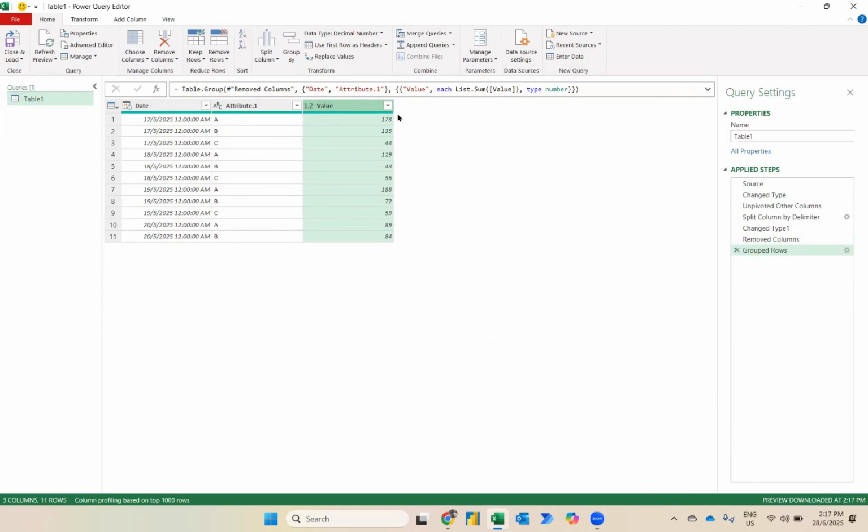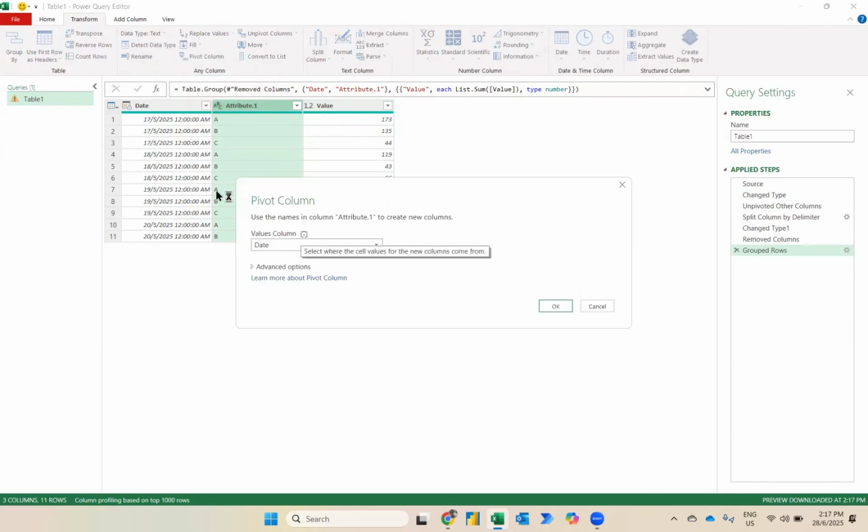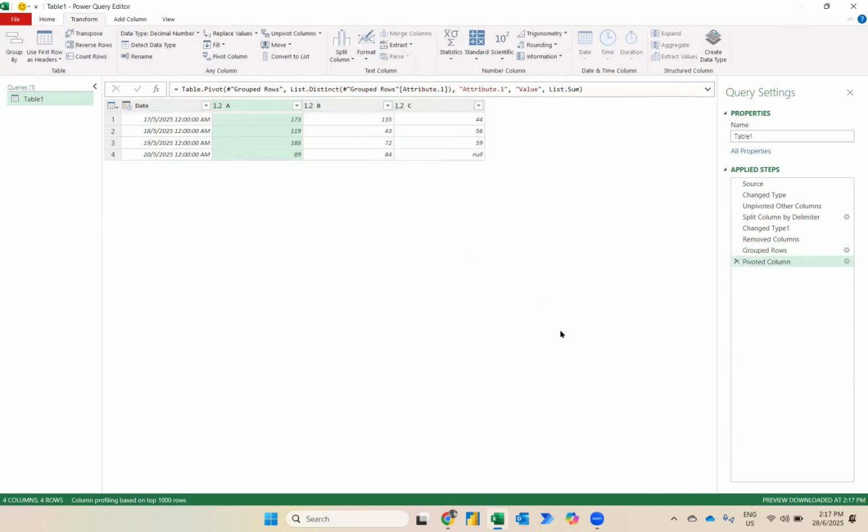But now what happened is I want to actually pivot the column so that instead of this appearing in a column, I want to appear in 3 separate columns. Column A, column B and column C. So what I do is I click this column over here, go to transform and click pivot column. When you press pivot column, you will notice a box will appear and I want to pivot the value column and make sure that it is sum over here and then press OK. So what happened is it will be in 3 separate columns.